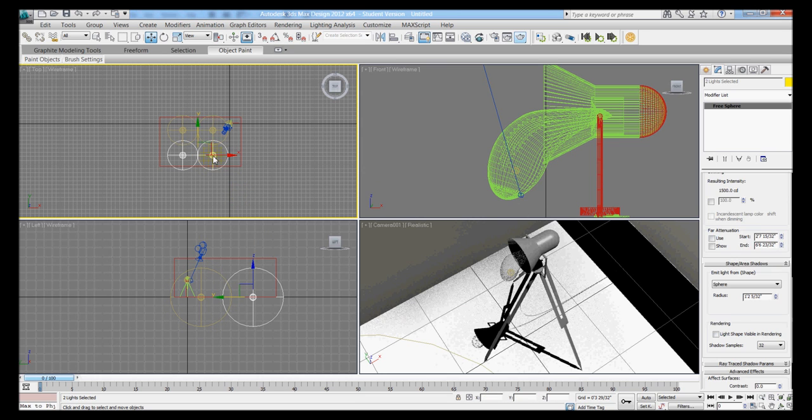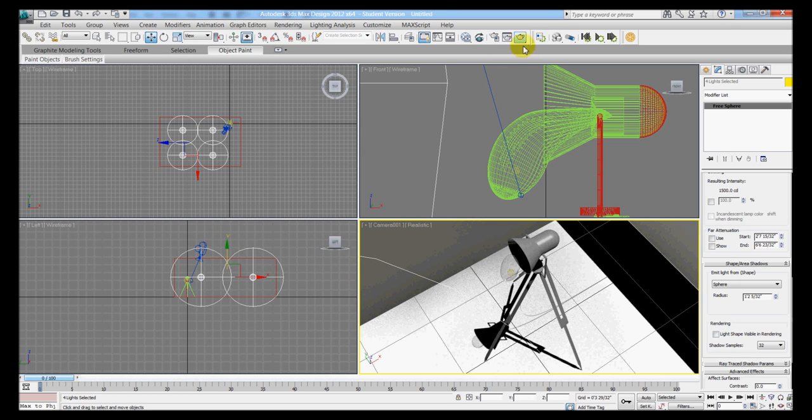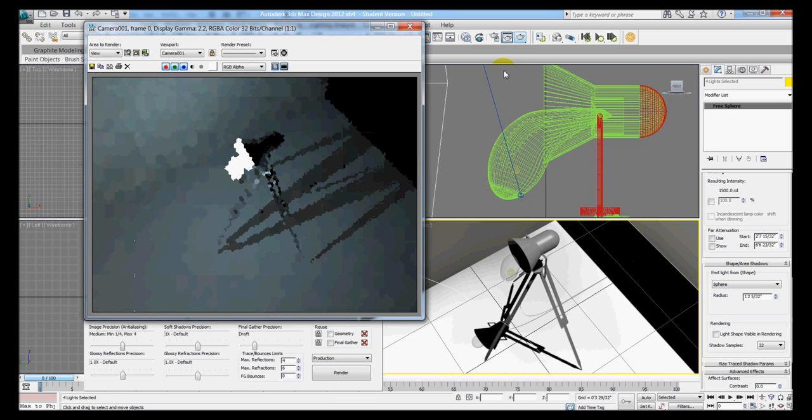So that's a good shape for them. So they will give nice diffuse light. So I'm going to go here, move them up, go here, and re-render. So that's looking better.